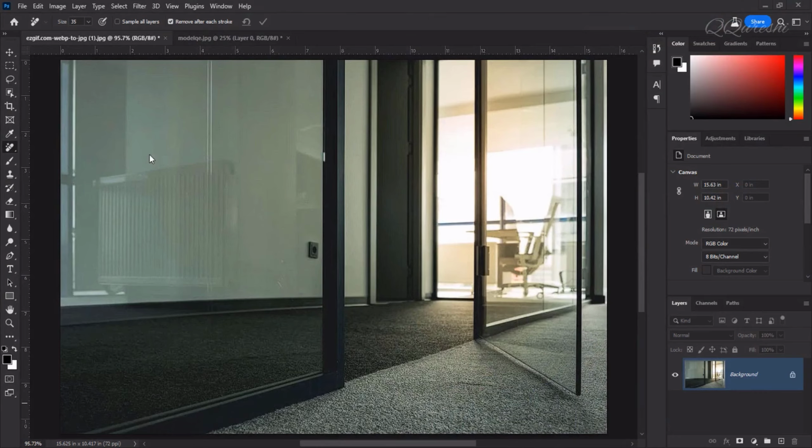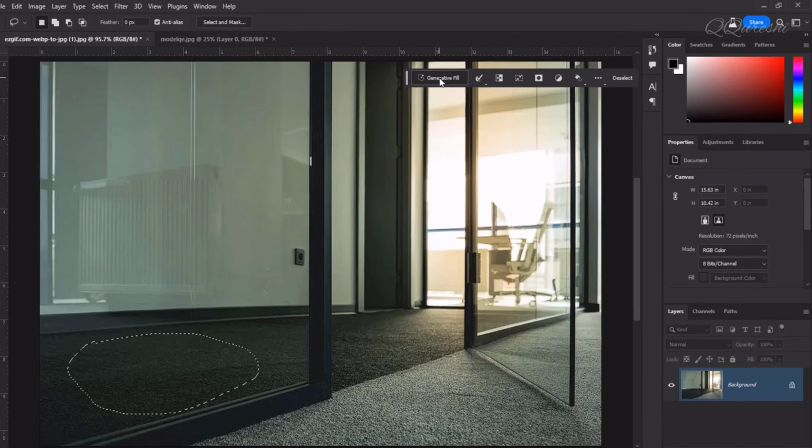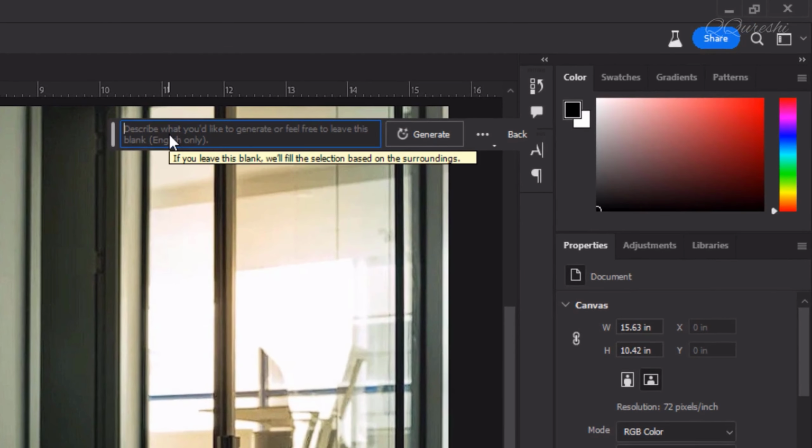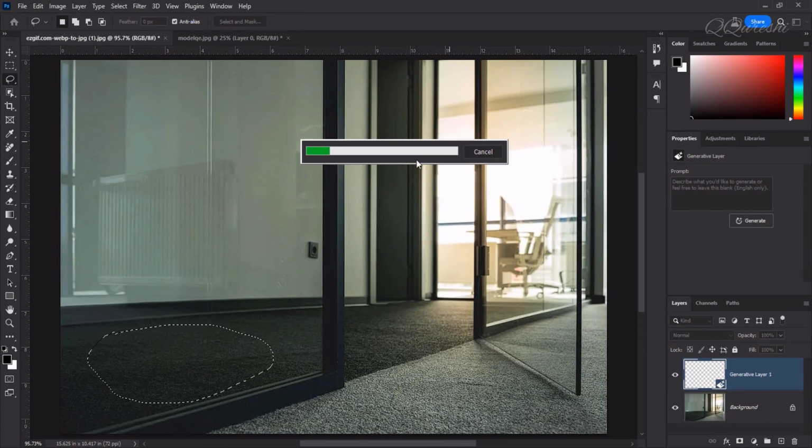Here we have an image of a glass door. If we make a selection in this lower part, and in generative fill we just write cat in the prompt and click on generate, the generative fill will create an image of the cat in this selection area.